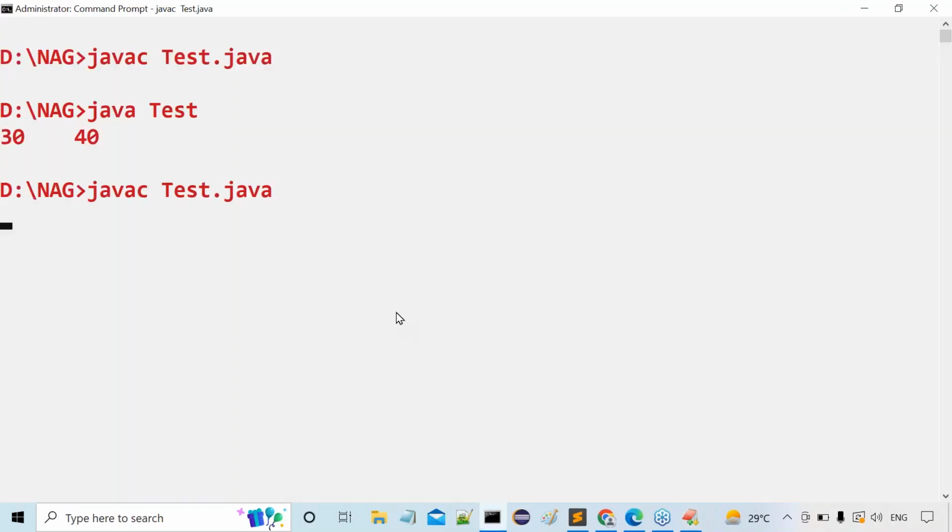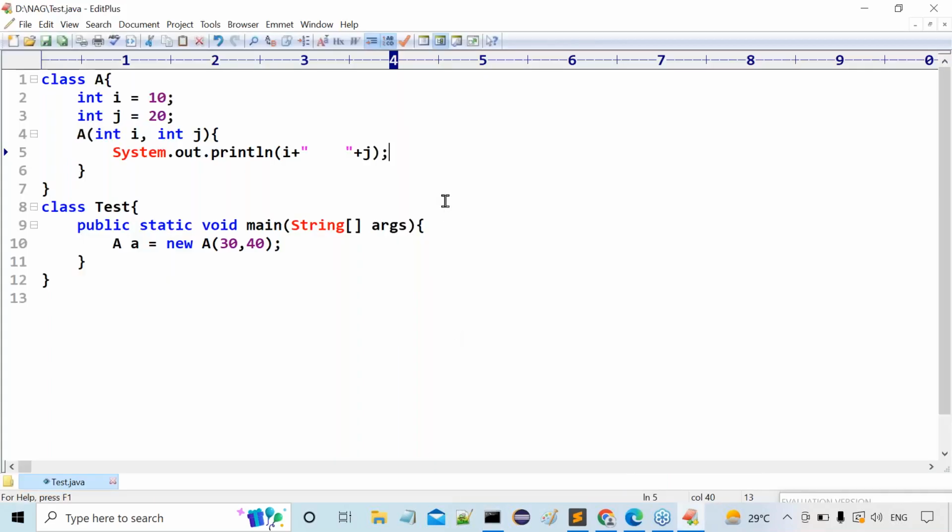Let me compile it again and execute it again. Now we are able to see 30 and 40. Good. Up to that it's okay. But here my question is what? When I access the i variable and j variable, it is very confirmed that local values are available. So I want to display local variables like this. That's okay, local variable values we are displaying.